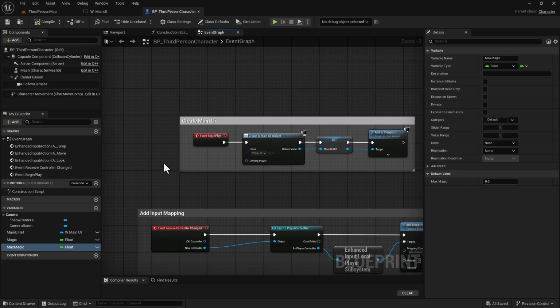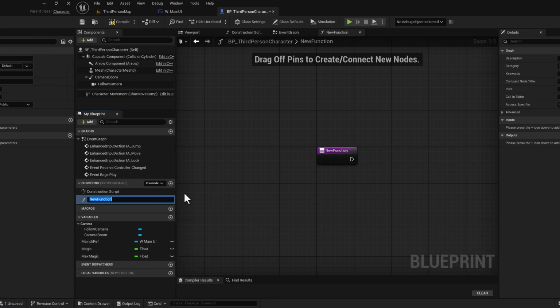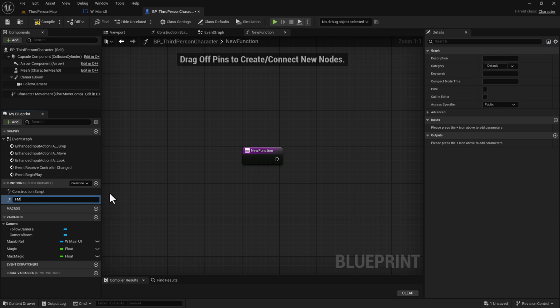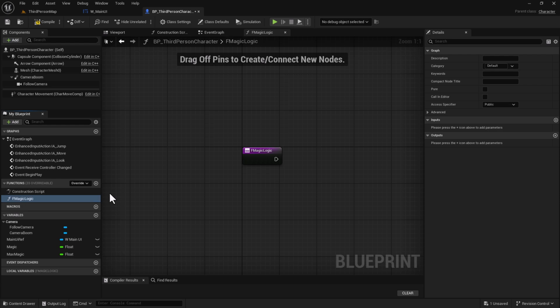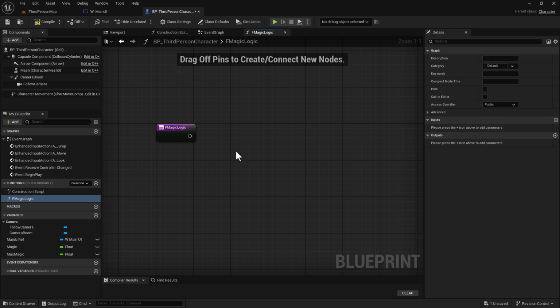Now, to start this off, I'm going to make a function, okay? So right here, we're just going to hit the plus sign, and we're going to call this f magic logic. Okay? And then I'm just going to build this real quick, and then I'll explain it afterwards, okay? All right, here we go.